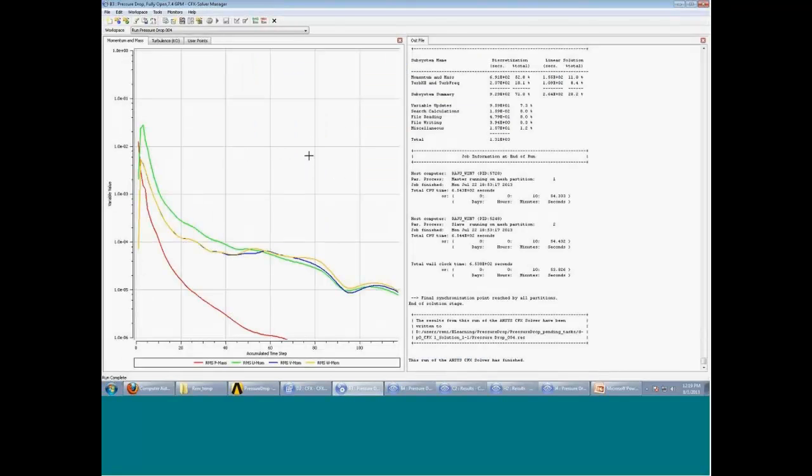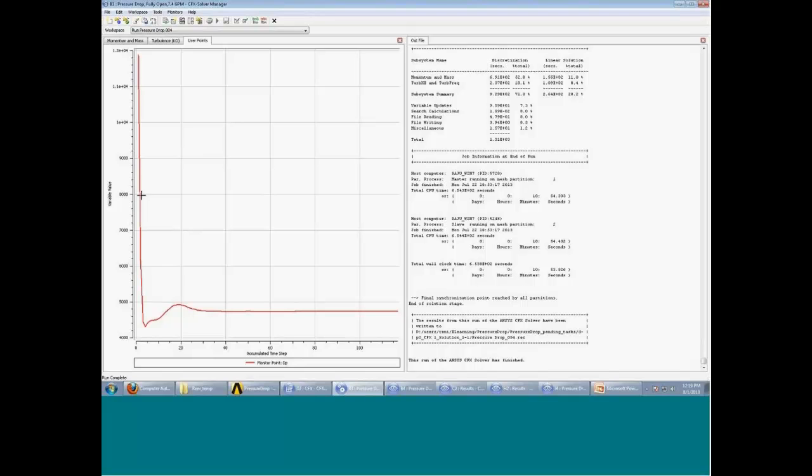And when I open the solver manager and look at the residual values, I can see that my mass and momentum values have converged to the desired convergence criteria. If I look at the user points, it gives me the pressure drop variation in time, in pseudo time. And you can see that the pressure drop reaches a steady state value in this case, so I know that my solution has converged.